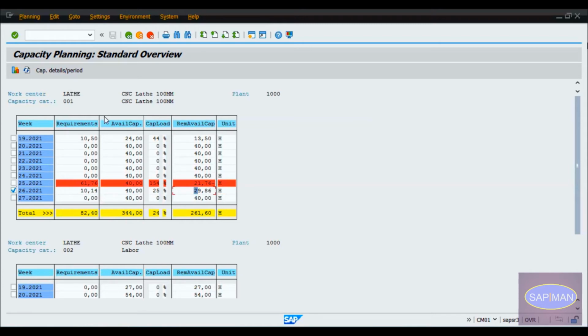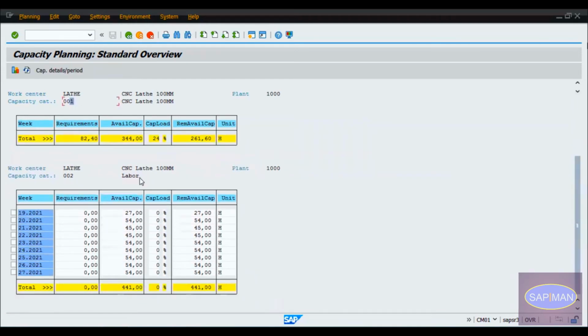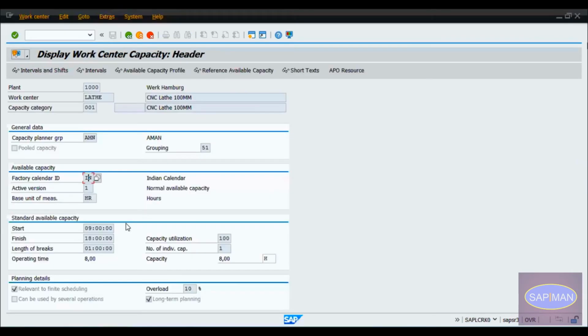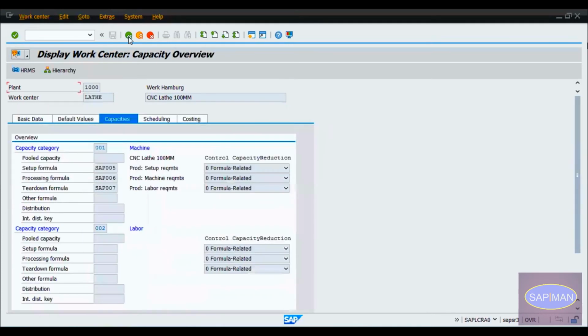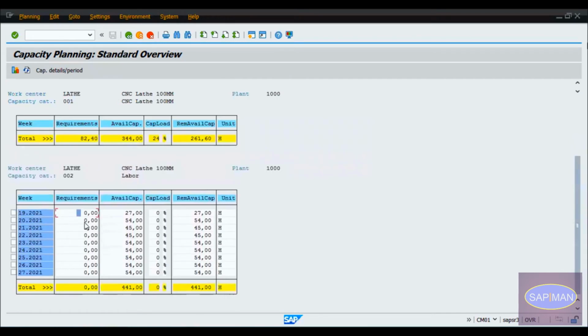And this is for the capacity category for machine. If you check the capacity category for labor, you can see that here also. Why are two capacity categories appearing over here? Because in the work center, you have maintained two capacity categories. You can see the capacity category is 001 and 002. But here you have not maintained any formula. Since the formula is not there, the capacity is not getting calculated. That's the reason when you go to the CM01 screen, you can see the requirement is showing 0, because there is no associated formula to calculate the capacity requirement.